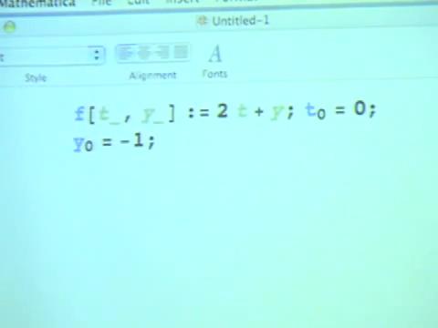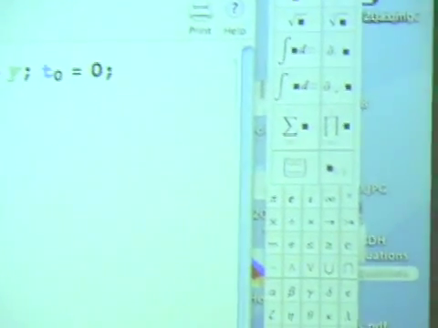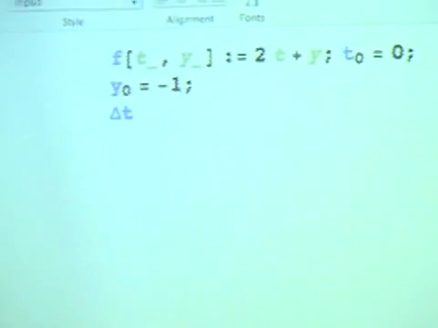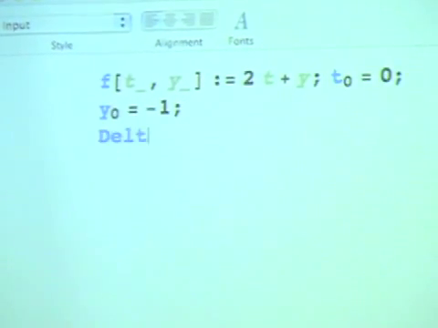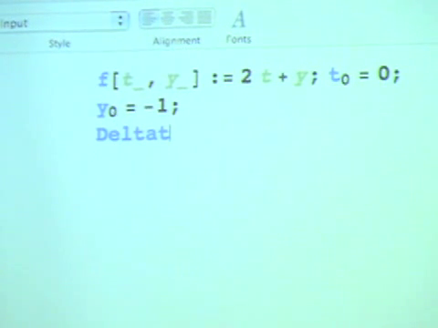If you recall, I also need to know what delta t is. What is the step size? I'm going to go back to the basic input palette, find a delta on there, click it, and type in delta t. Not that you have to. You could do this, delta t, if you liked. But stylistically, I do try to stay consistent with common math notation when I can. So I'm going to use the palette like that, and set that equal to 0.5.